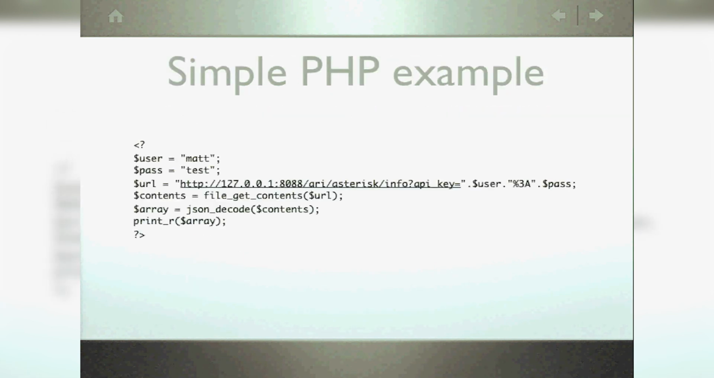Okay, so a really, really simple PHP example is here. What this does is it uses matt and test as the username and password. It connects to the local machine, and one of the ways that you can pass the username and password in is to put $API key equals, and then use it. That's a colon, but it's HTTP encoded, so use a colon pass, and then just get the contents of the response, JSON decode it, and print it out. So it connects to Asterisk, gets information about what's going on in Asterisk, puts it in a string, decodes the string, and then prints it out as an object. So that's a really simple example of it.